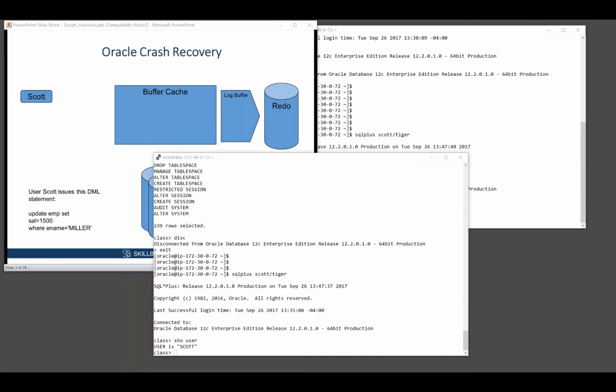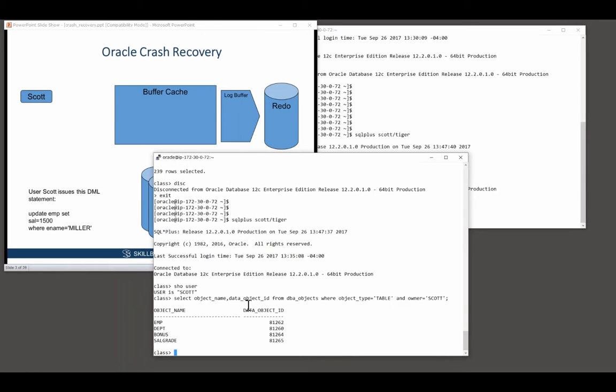First off, simple query here. We have to do some work within the data dictionary here to understand what's happening. But this query here, select object_name, data_object_id from DBA_OBJECTS, where object_type equals table and owner equals Scott. The data object ID identifies the segment on disk where the object resides. And it looks from this query as though Scott owns 4 table objects. And each table object has a data object ID.